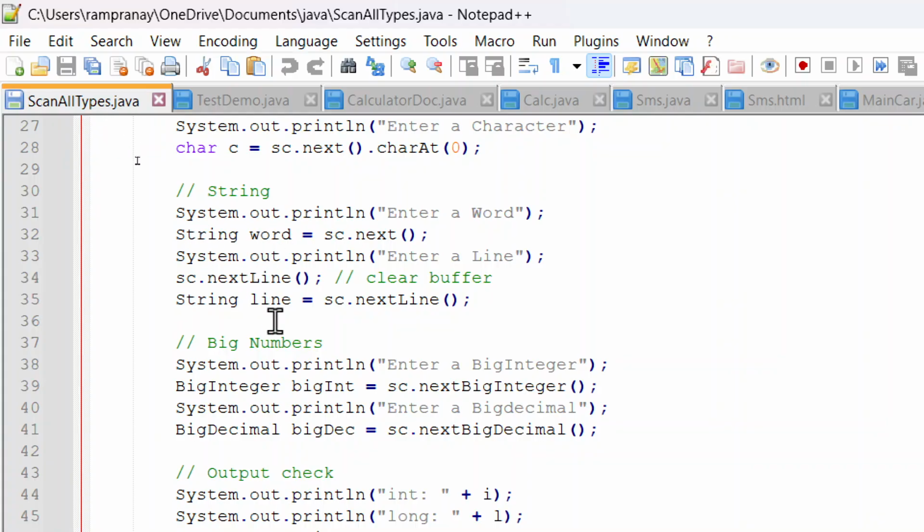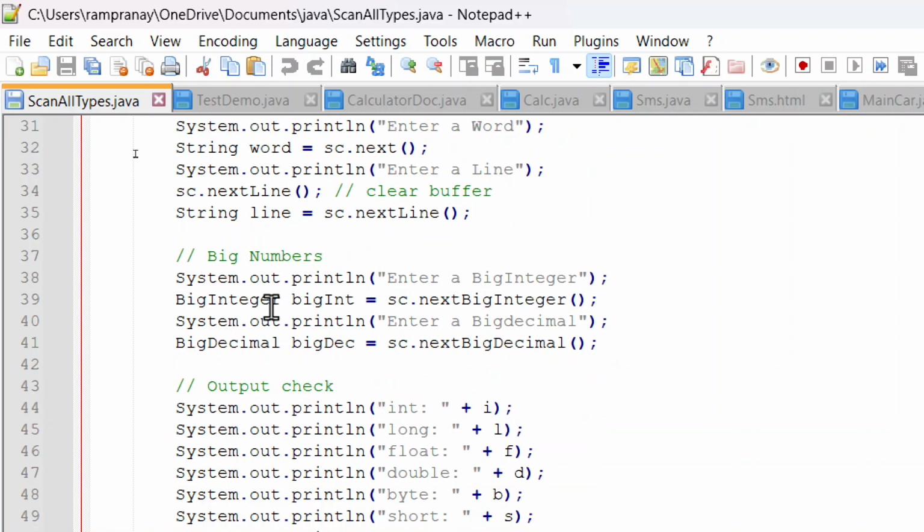But what is the difference between word and line? In the word, there are no spaces between the characters, but in the line, there are spaces between the words, a group of characters.